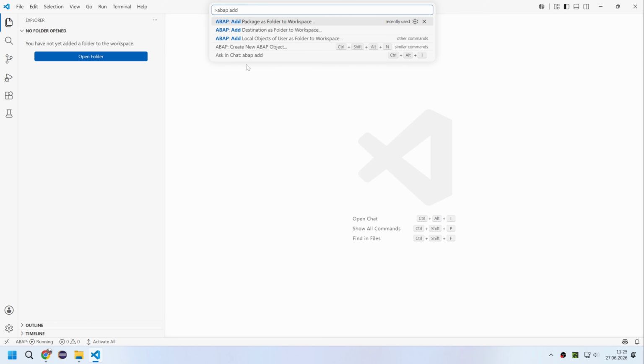Using add destination, we can add a complete system. This will then be displayed split into local objects and software components. As a third option, we can add only the local data of a system. For example, if we want to experiment with it for testing purposes. However, this option doesn't work very well with the ABAP environment, since we don't use $temp here, but rather set local as the local component. Let's select the option to add a package.